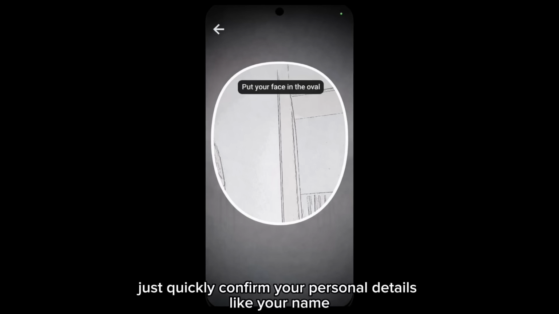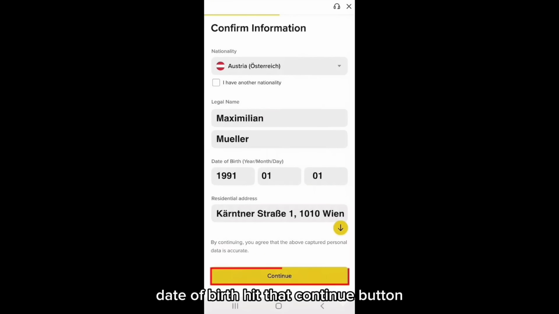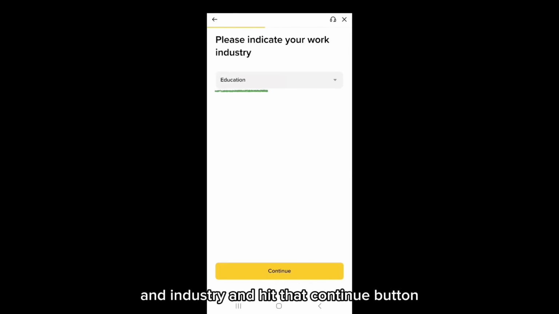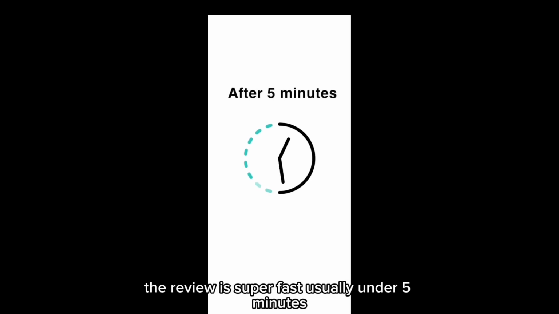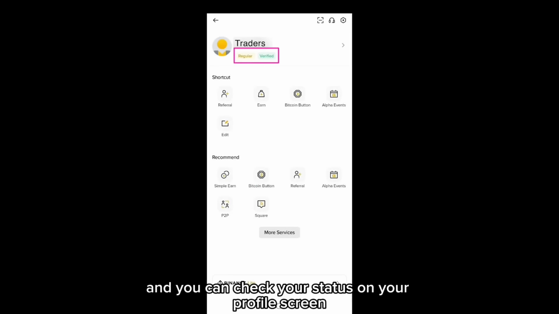Once that's done, just quickly confirm your personal details like your name, date of birth, occupation, and industry, hitting the continue button each time. The review is super fast, usually under 5 minutes, and you can check your status on your profile screen.